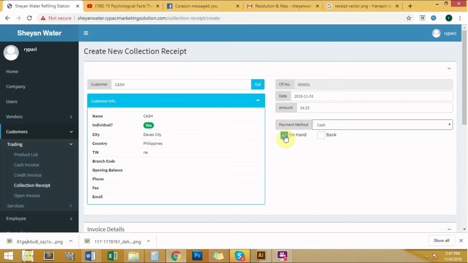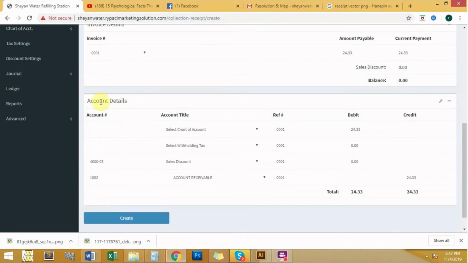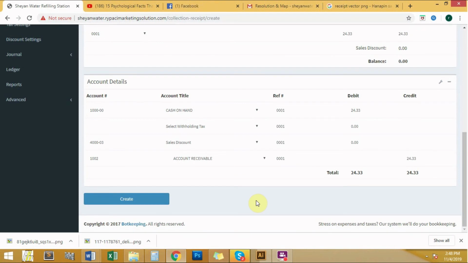The next step is the invoice details. At this section we need the appropriate invoice number that we've assigned our receipt in the credit invoice. As we click Select Invoice, we can observe that there is only one invoice. We can assume that it is the customer named Cash, having the invoice number of 0001. After the invoice is set, we can proceed to the account details. Select the cash on hand as chart of account. Skip the withholding tax. And leave both sales discount and account receivable. After adding in the required information, click the Create button.